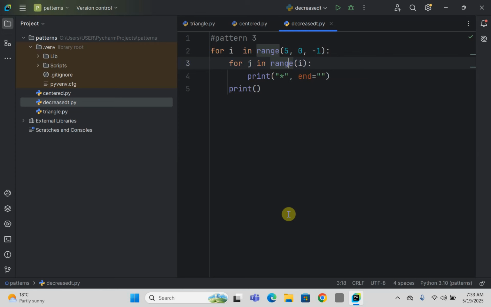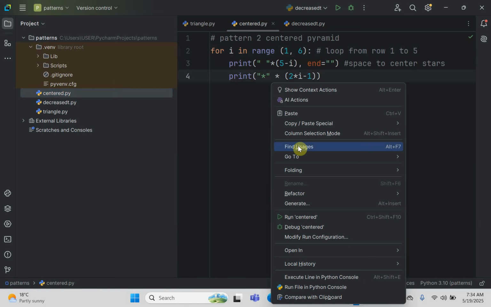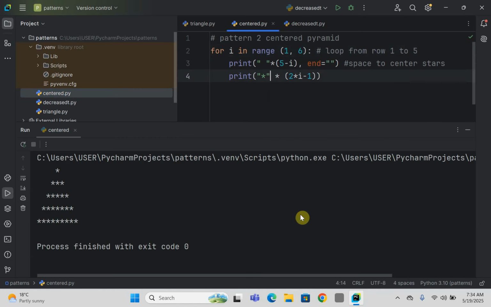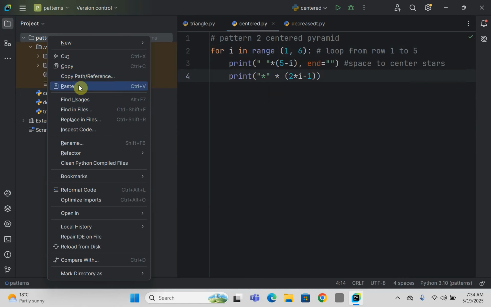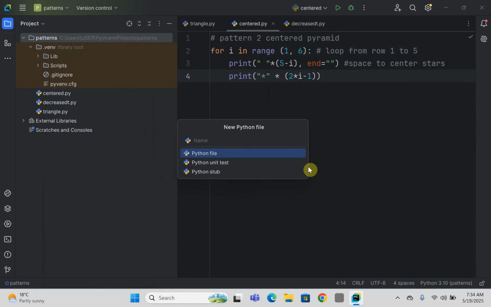So in your last previous video I was on decreased triangle on left side, but now we are going to write a Python program for printing the inverted centered pyramid. We printed in your last video a pyramid which is not inverted, but now we're going to print an inverted centered pyramid. Let's create a new file.